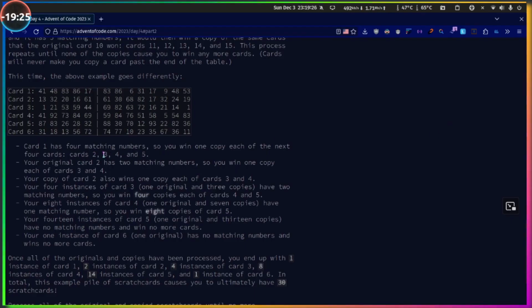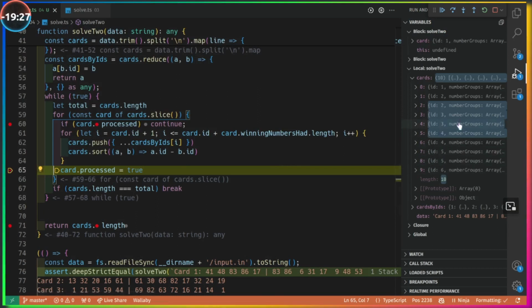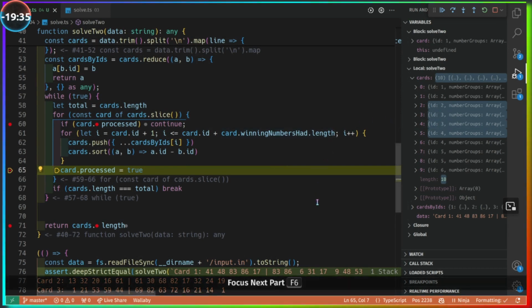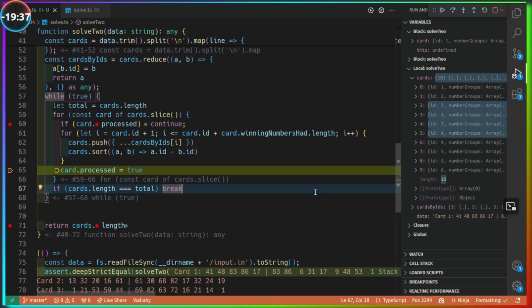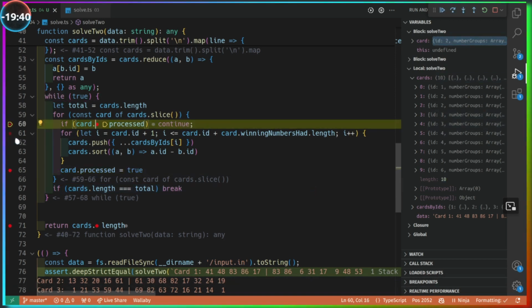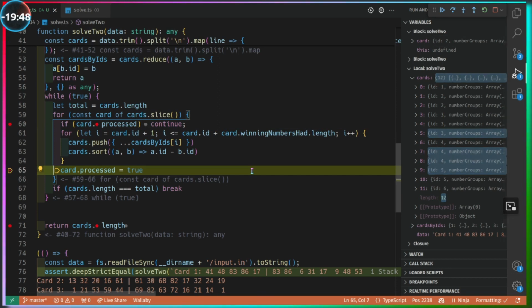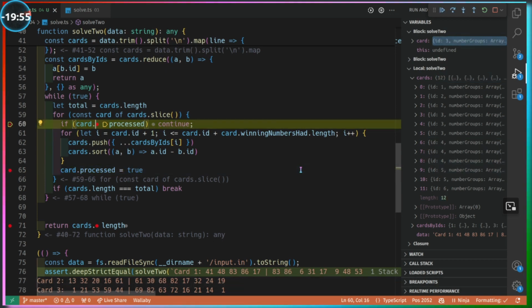Card 1 is 4 matches. 2, 3, 4, and 5. Okay, thanks for this code. You really highlighted that weirdly. Come on, go forward. I should also put the brake on here. It'll be fine. So for 2, we now have 2, 3. Yeah, this is fine. I just need to get to card 3.